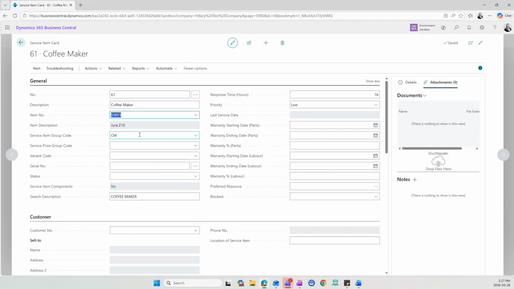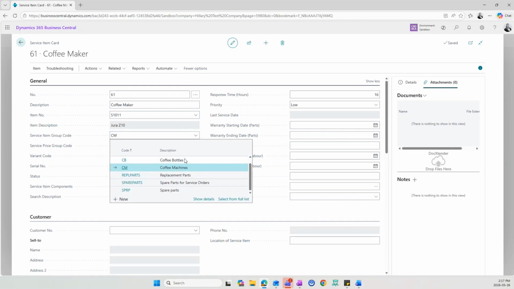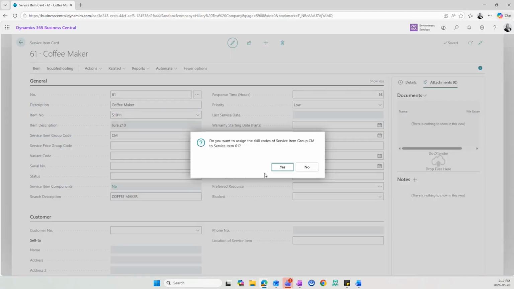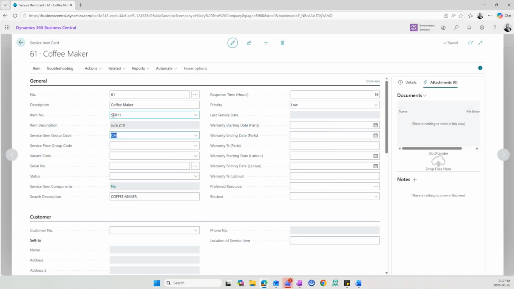You can add service item group codes. You see that I have a few options here between coffee bottles, coffee machines, replacement parts. This service item group code has automatically come in because it's connected to the item number that I selected from the master item list. I can add a serial number if that's applicable, and I can select its status. You can see there's a few different ones here.